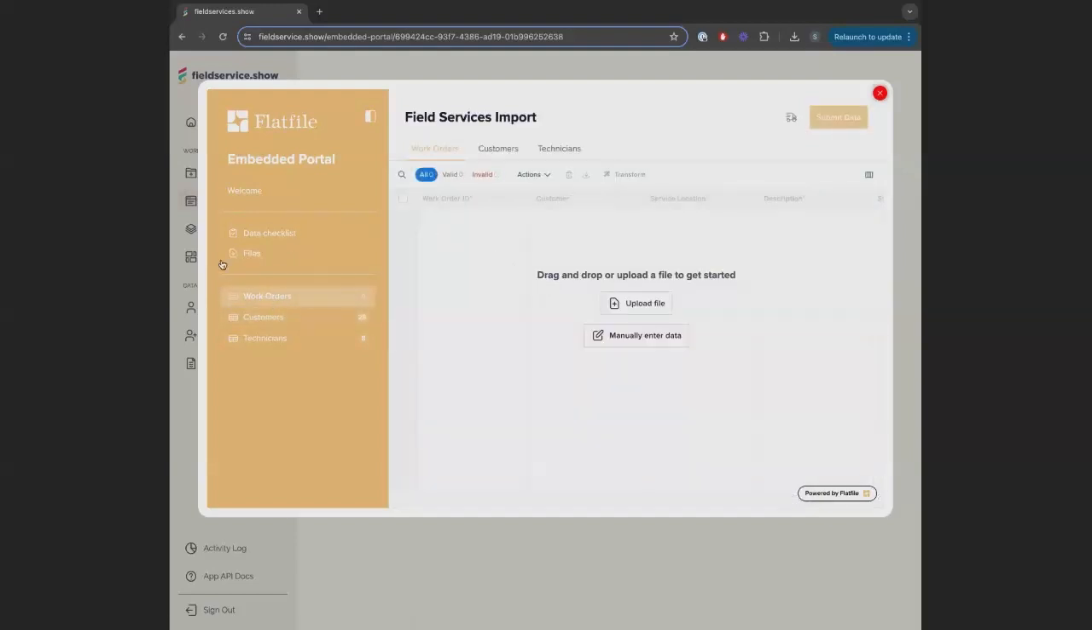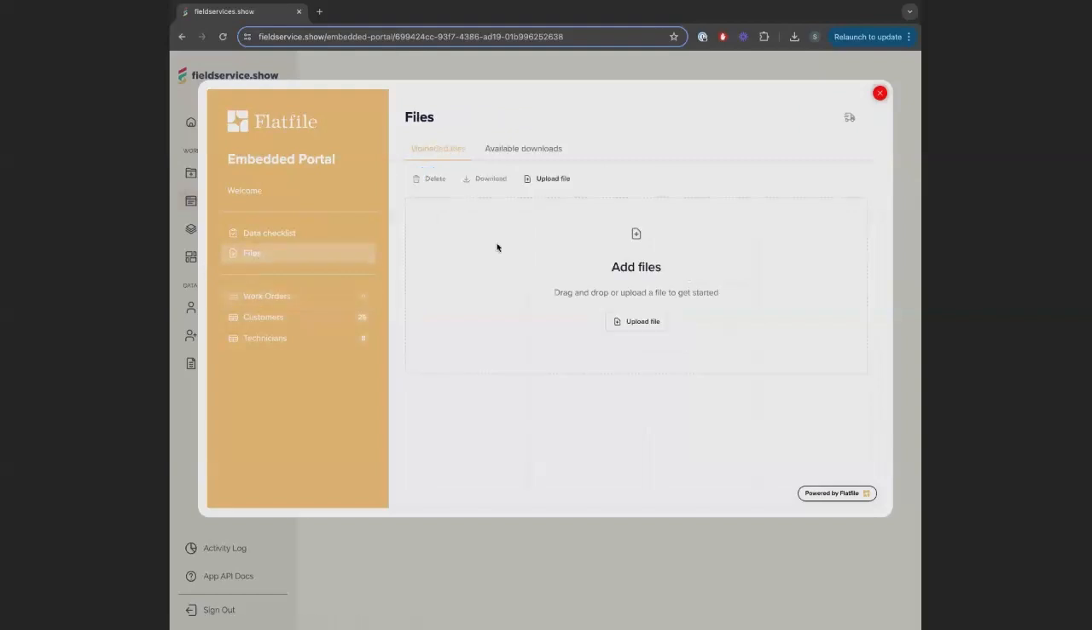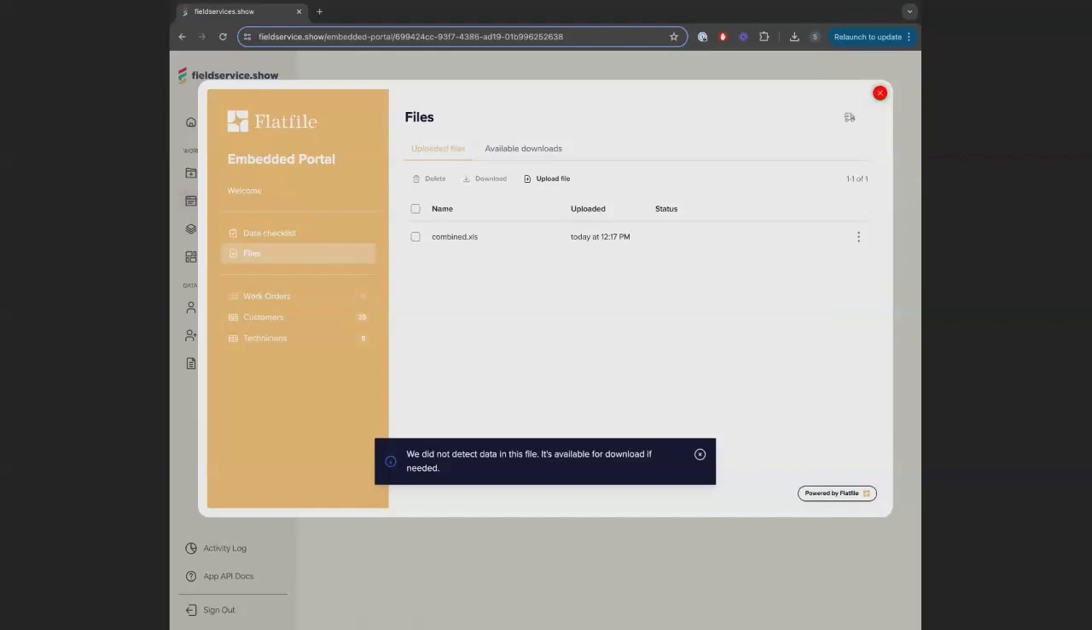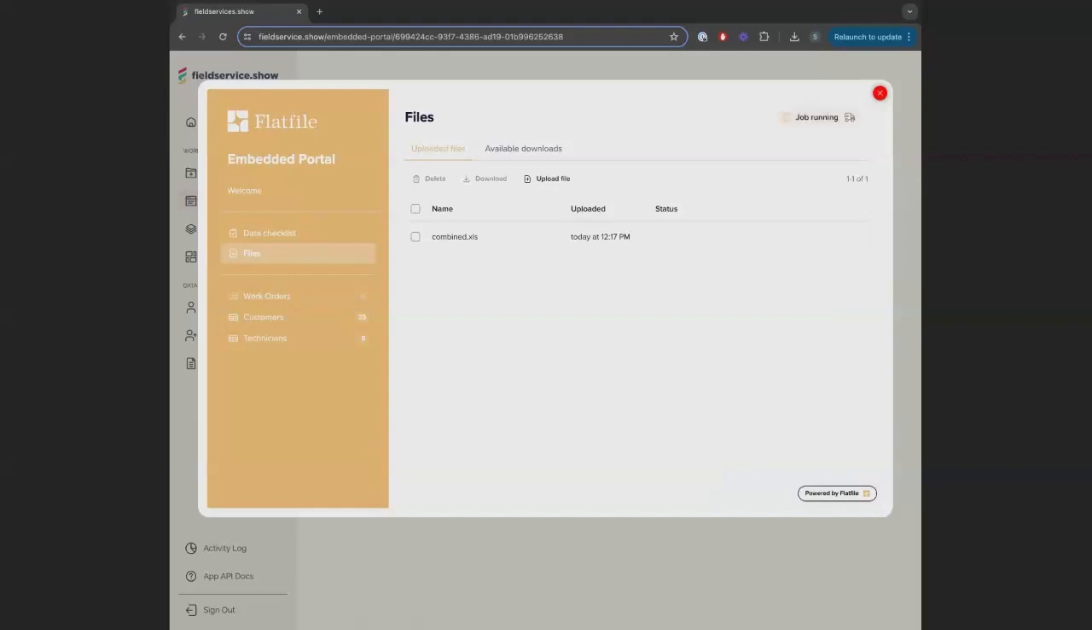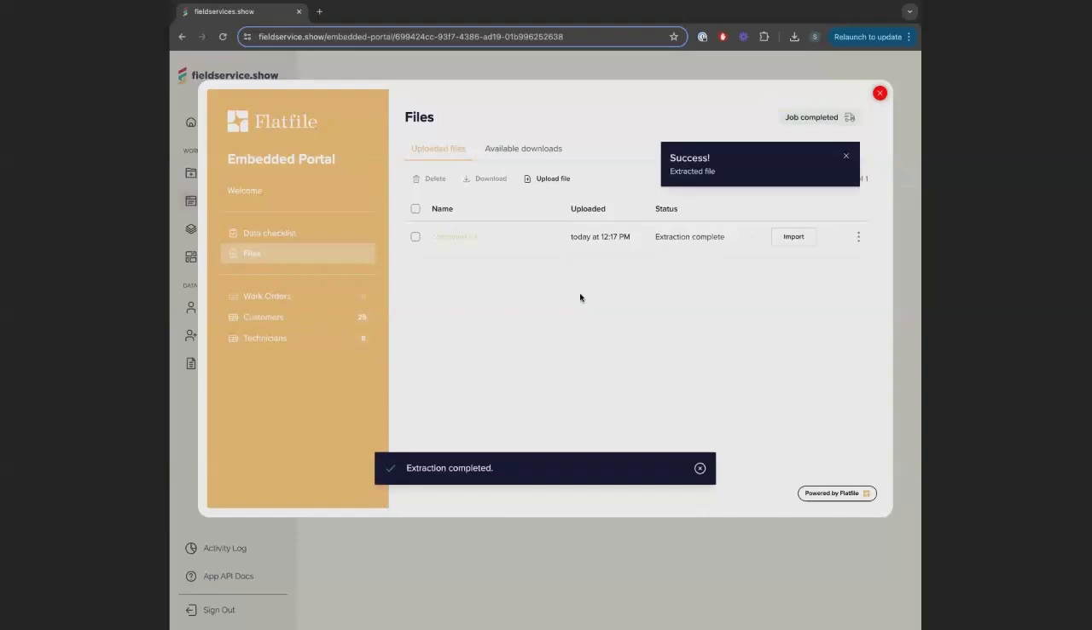To do that, I'm going to go over to the file section. And here I can upload the data I want to import to the work order sheet. So I'm going to go ahead and drop in my file here. Flatfile can ingest a variety of file types. By default, it is set up to ingest CSV files, but today, as you can see, I am trying to upload an Excel file, and I have the configuration set up in my account to do that.